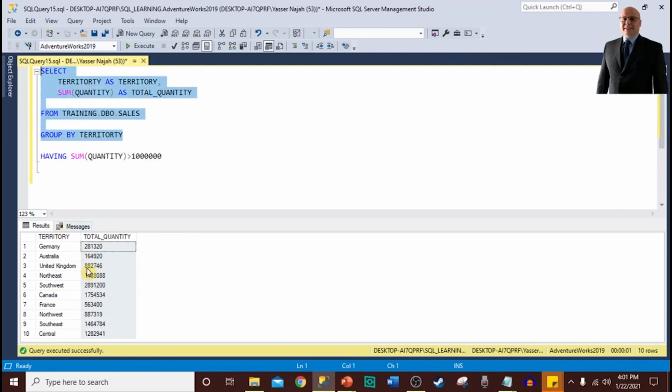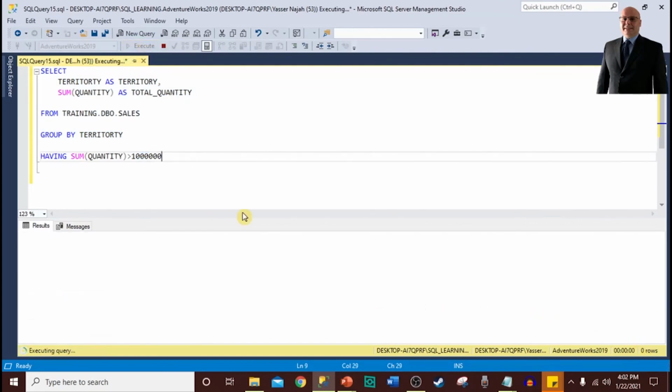So this data that I have here, and we have like 10 rows, is the total of all products sold by territory across the whole table, no date limitation. Now I'm going to return, out of all results from this query here, only rows where the total quantity column is greater than 1 million. Let's try that. So instead of the 10 rows, let's see how many we will get back in return.